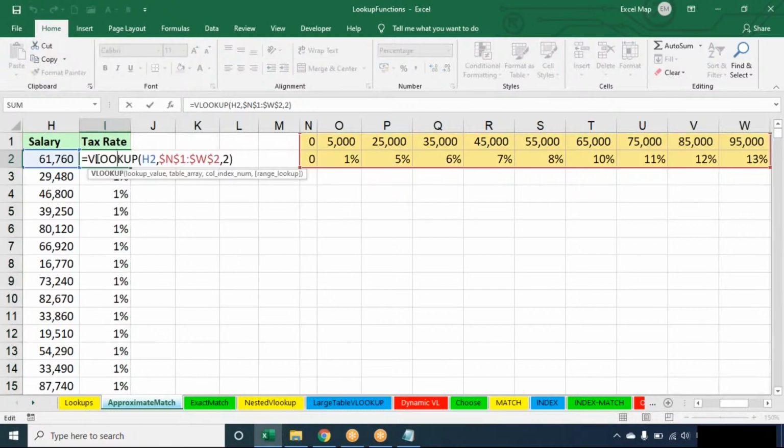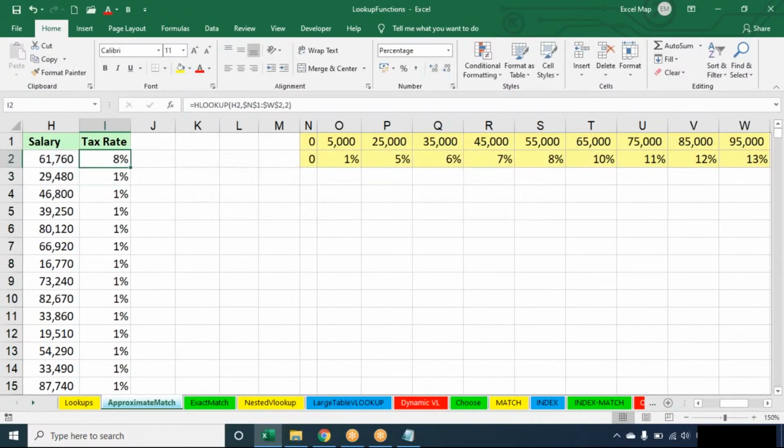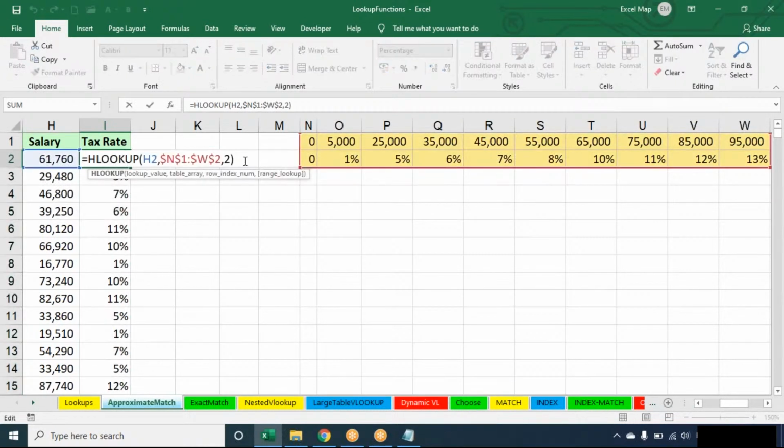But the data is horizontal. So I use H. In the place of the column index number, you get a row index number by default, so it takes the second row. People ask what the difference between VLOOKUP and HLOOKUP is. HLOOKUP is the same as VLOOKUP. If the data is horizontal, we go for HLOOKUP; if it is vertical, we go for VLOOKUP. There it is a column index number; here it is a row index number.